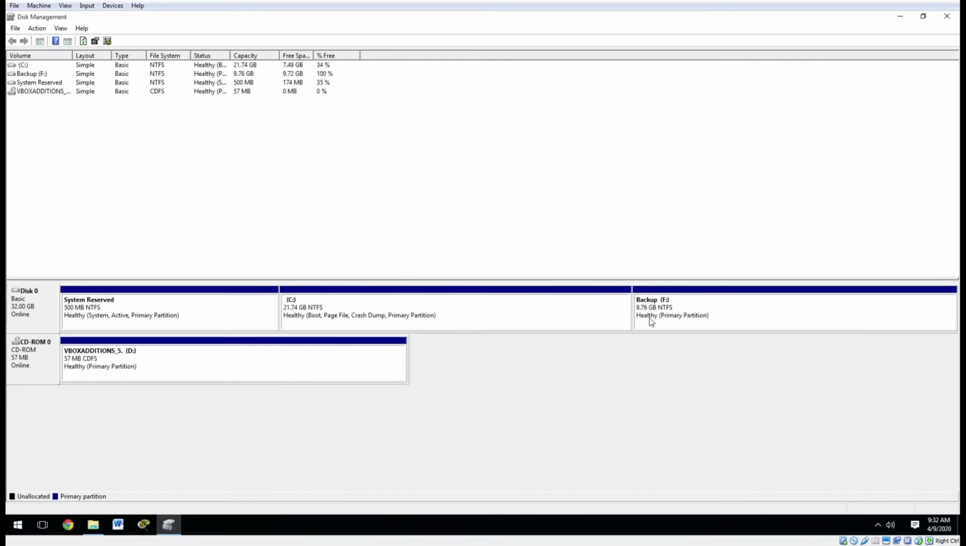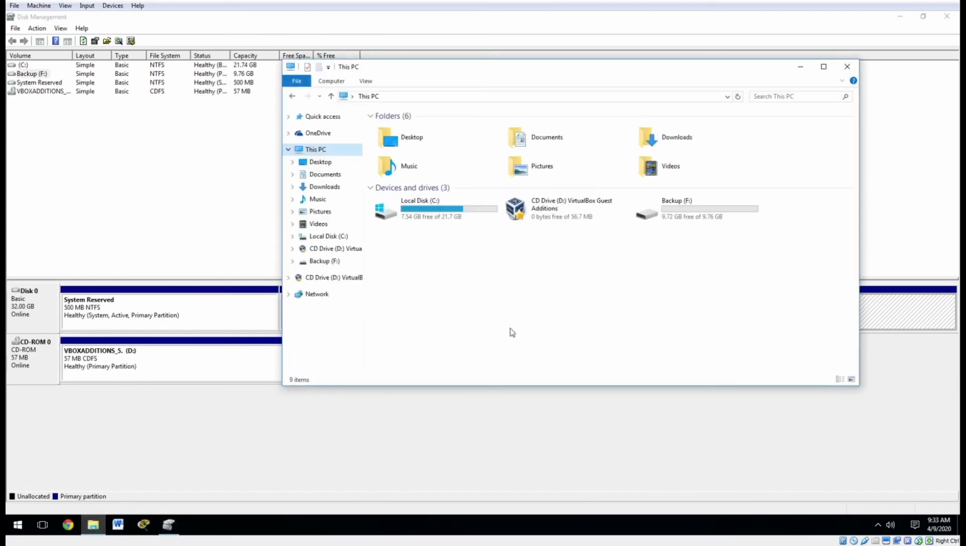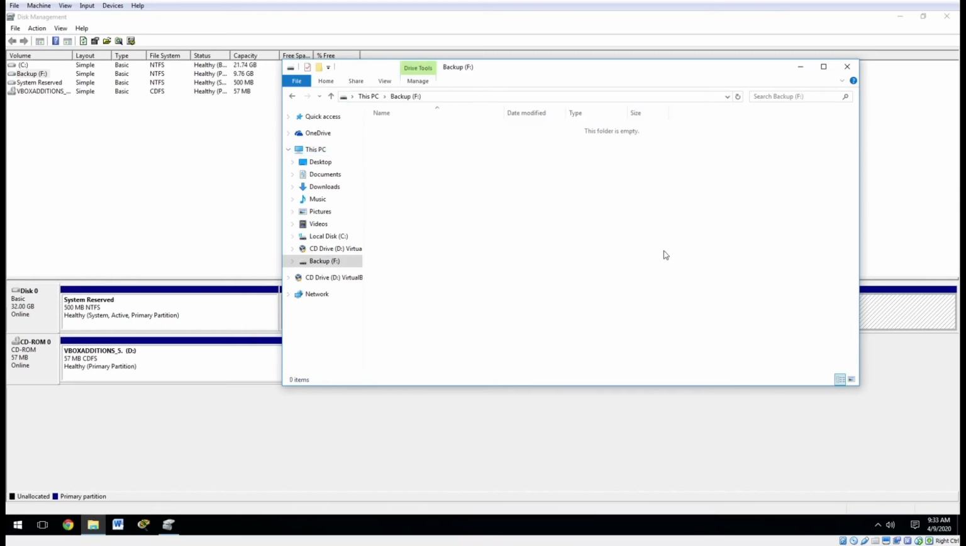And you can see now, Windows almost immediately recognized it and detected it as a removable drive, even though it's not a drive and it's not removable. It's actually a partition on the main system drive, but as far as Windows is concerned, it doesn't see it that way. So now I have my system reserved, my C partition, and my F partition. And if I go back to my Explorer here, you can see I have the C drive, I have my CD-ROM drive, which we can ignore, and then I have my brand new F drive for backup. And in here is just blank.